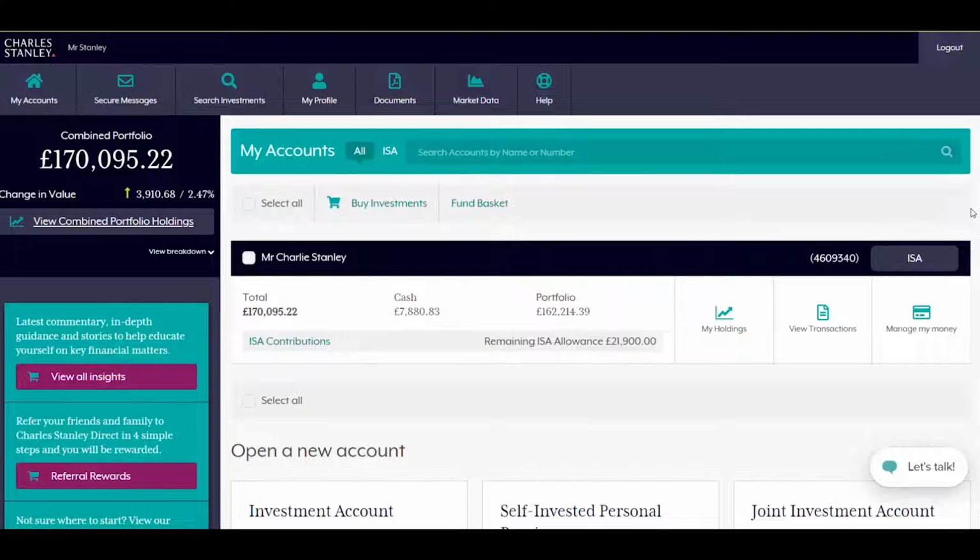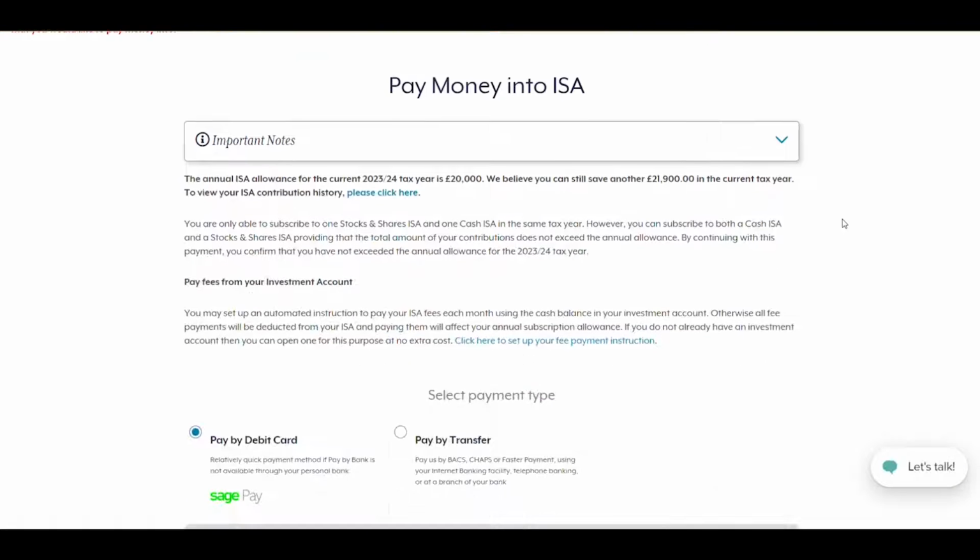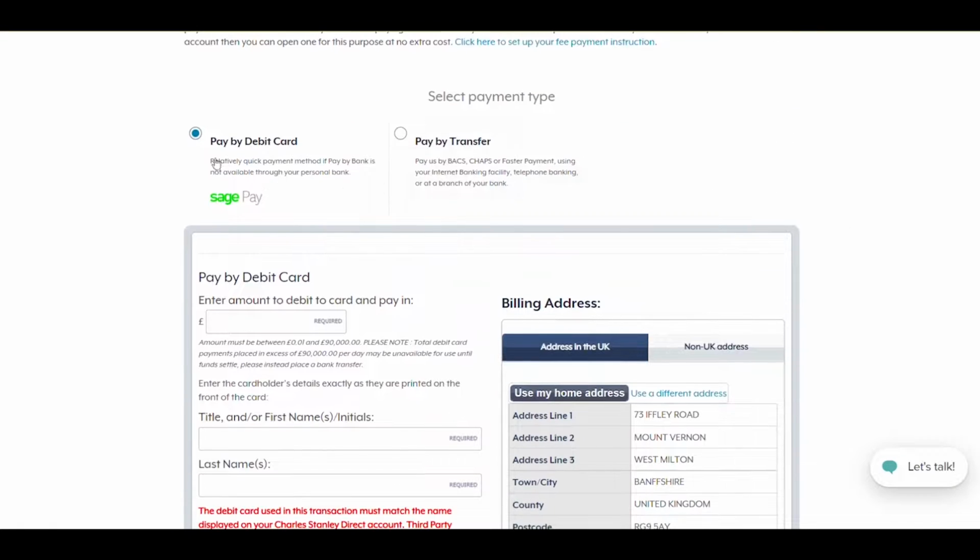Paying by debit card is the fastest way to credit your account, as it's pretty much instant. Simply choose the account you wish to credit and click Manage My Money and Pay Money In. On the next page, to add funds to your account, choose Pay by Debit Card.